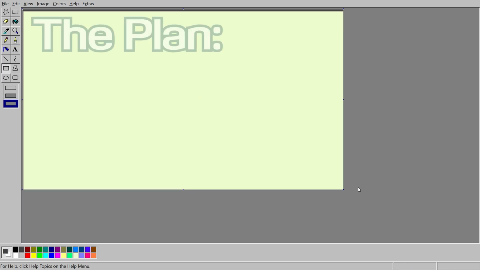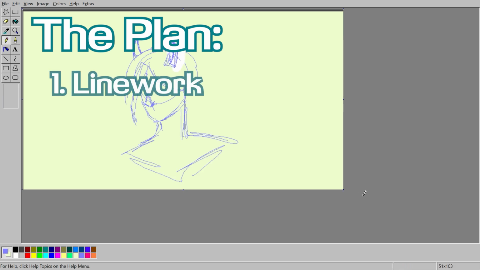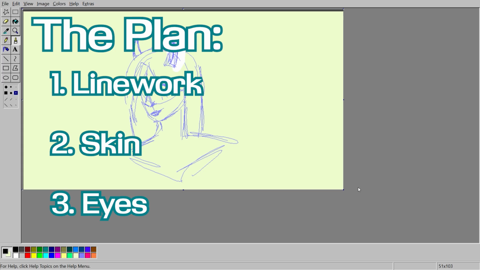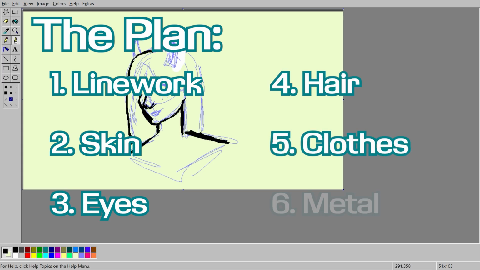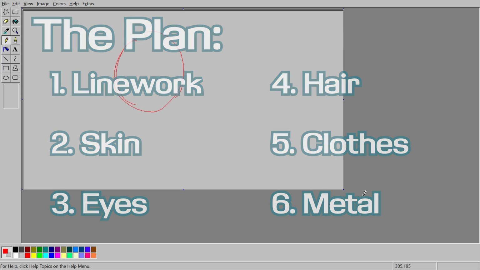The plan is simple. I've broken up the art process into 6 parts and found a tutorial on DeviantArt from the 2000s to follow. The parts are line work, skin, eyes, hair, clothes, and metal. I'll include a link to each tutorial in the description if you want to read them yourself, but I will have them up on screen briefly as I get to each part.